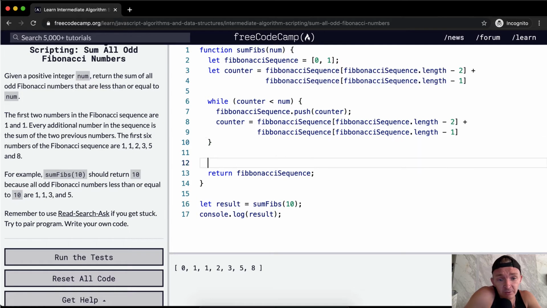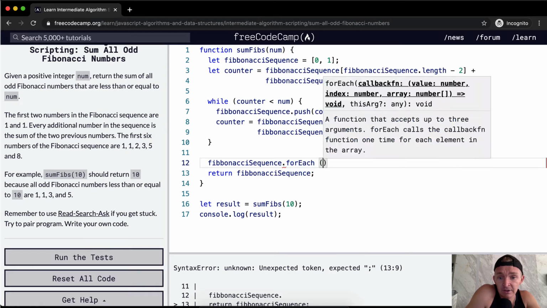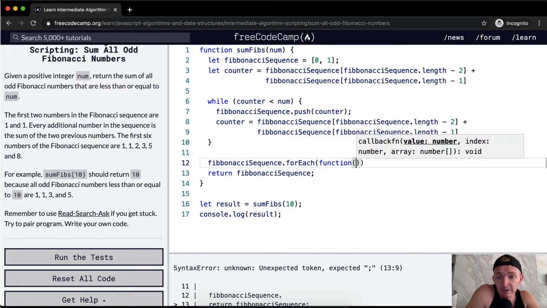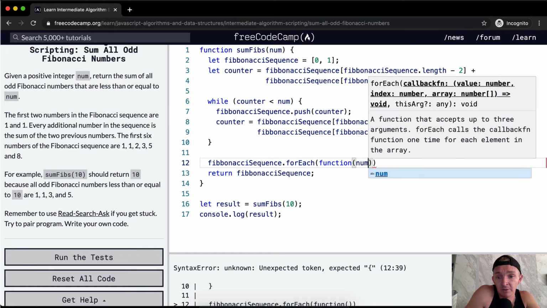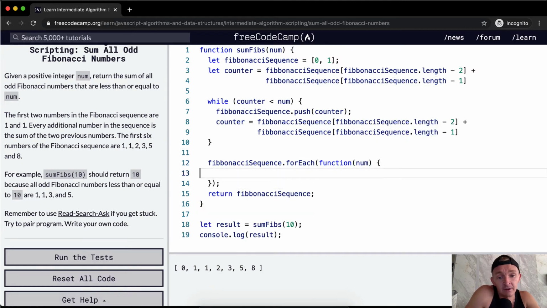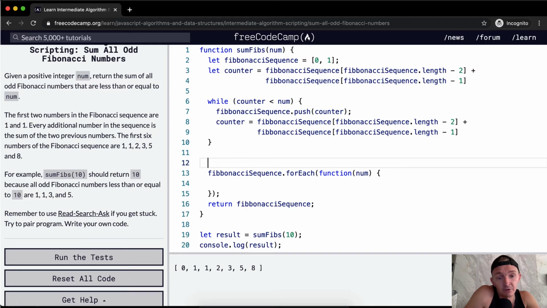There's a few ways we could do this. Now that we have a Fibonacci sequence, we could go Fibonacci sequence dot forEach, and in here we could go function, and then we would say the number. Then we could create a sum variable. We're going to let the sum of odd Fibonacci numbers equal 0.